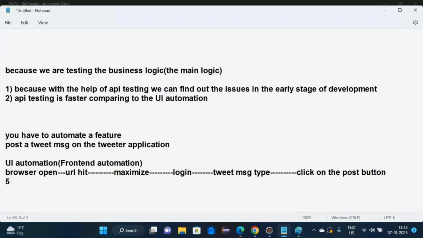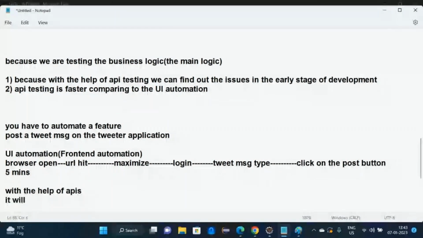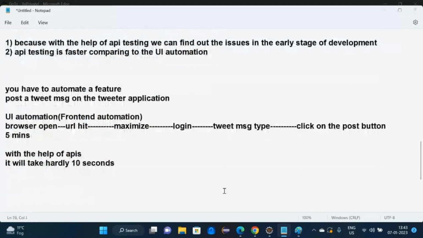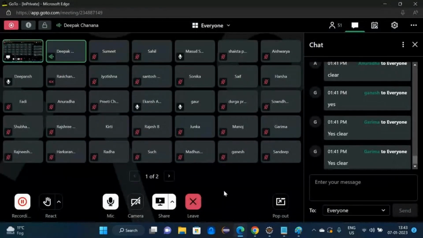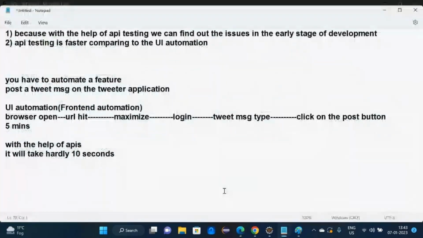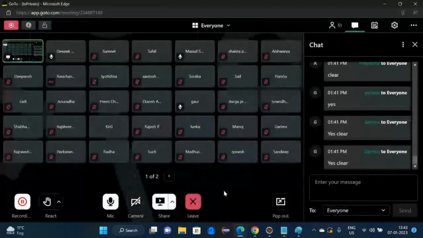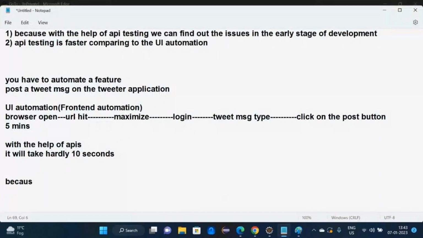If we are doing this with the help of API, then it will take hardly 10 seconds. Because the API layer is closer to the DB.